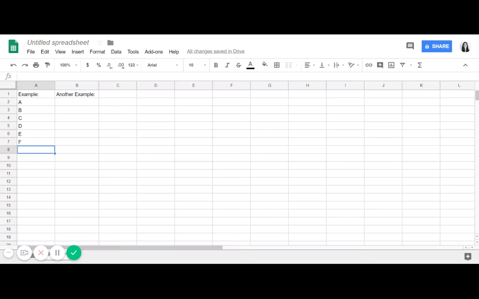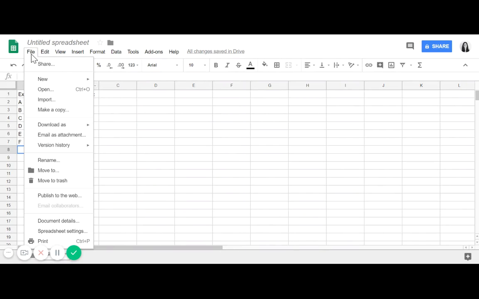Hey everyone, it's Trinity again, and today I'm going to talk about the File and Edit tabs underneath Google Spreadsheets. There's a lot of similarities if you watch the File and Edit videos for Google Documents. There are some slight differences, so I'm going to go over them in this video.